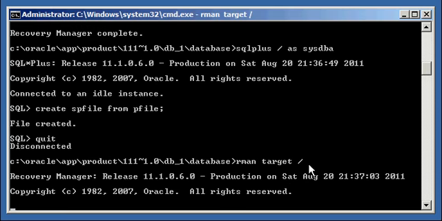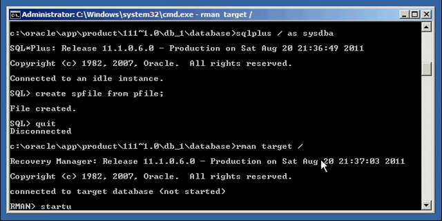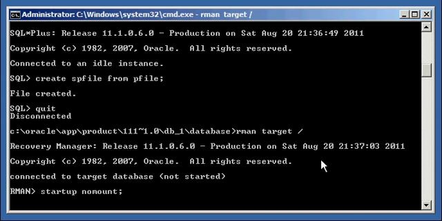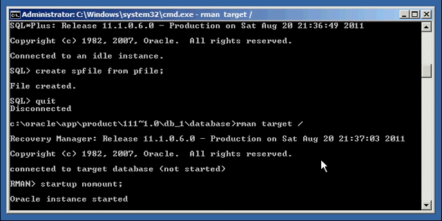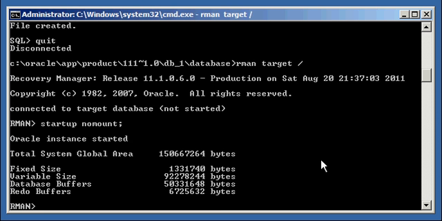Now let's connect RMAN to target / and let's do a startup nomount, because we don't have a control file anymore. Note, the control files are still physically there in the c:/database/ora/data/finance directory. We're just not referring to them anymore. We're referring to something called plus D group 1, and that will make sense at the end, I promise.